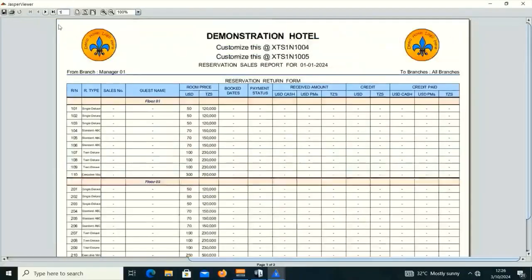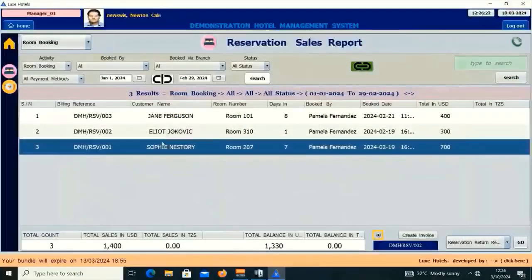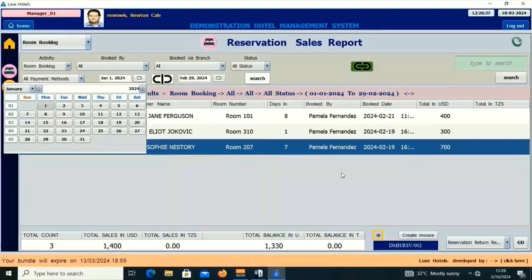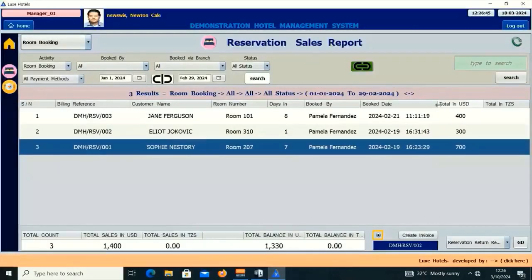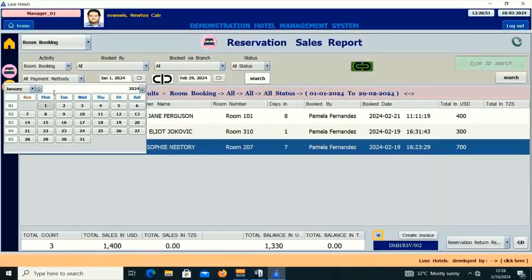if I go and search for the date that the transaction was made, let me see, when was this? Sophia Nestro. This was for the 19th of February. So what was the time? It was 16, 2023. Okay, I'll change the date here, and it will be from February 19. I want to see this date.